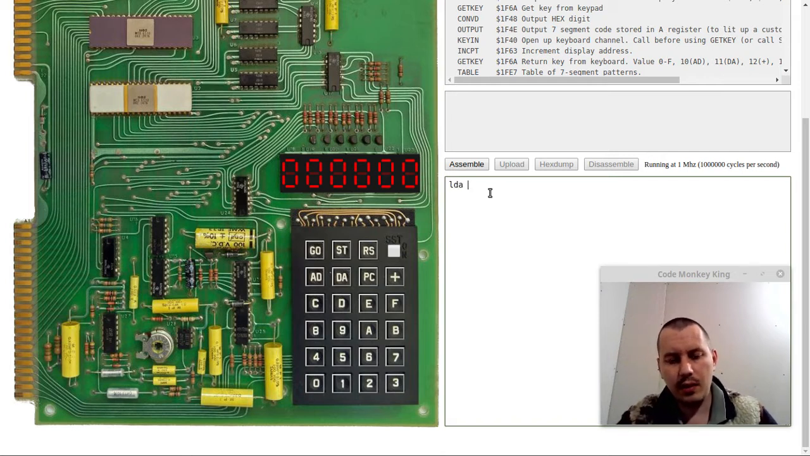I want to load the value of 10 to the A register, the value of 11 to the Y register, and the value of 12 to the X register.